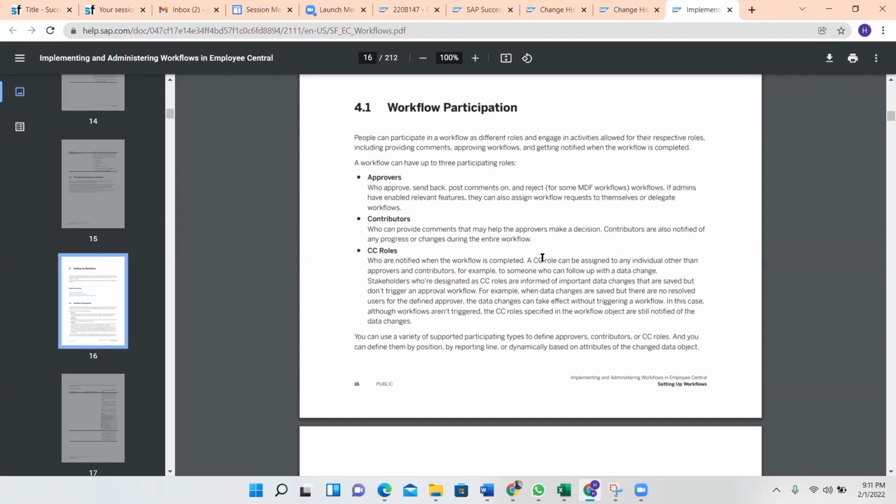But can he reject the request? No, as a manager, only the manager will have the right to reject. Manager can reject the request. Manager will always have that right. But how about the HR? He plays a contributor role. You understand? Just think in a normal way. You got what I'm saying? Now you read it. Contributors can provide comments that may help approvers make a decision. Contributors are also notified of any progress or changes during the entire workflow. Got it?